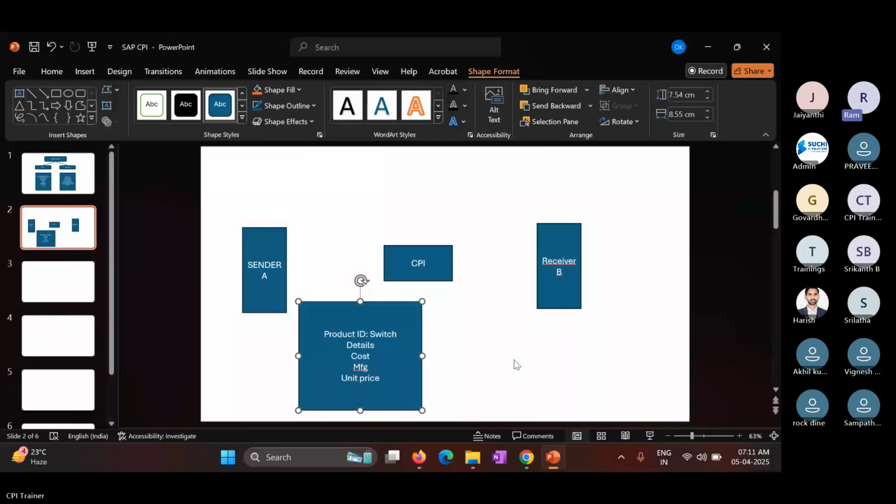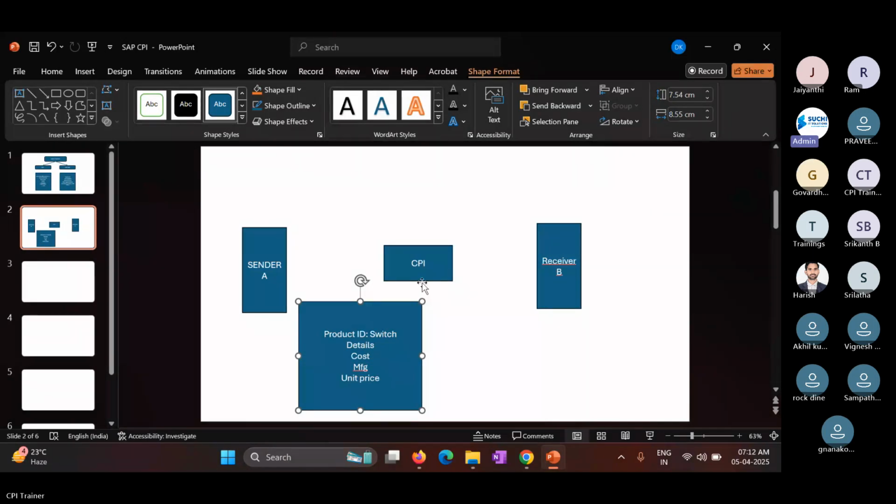In the middleware, we use the CPI module, right? Yeah, that's true. But here the requirement is simple. You are connecting to one system and you are taking their message, right? From CPI, you are working on CPI, right? You are going to develop something on CPI, isn't it?